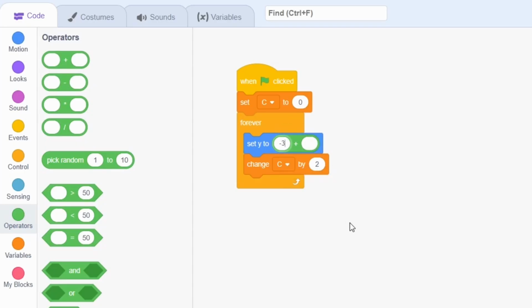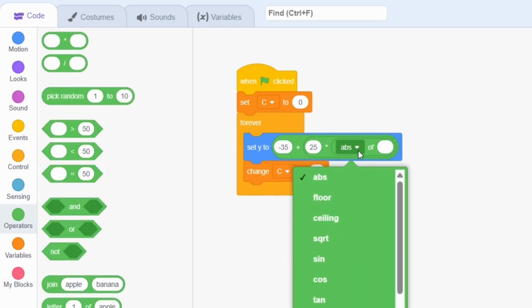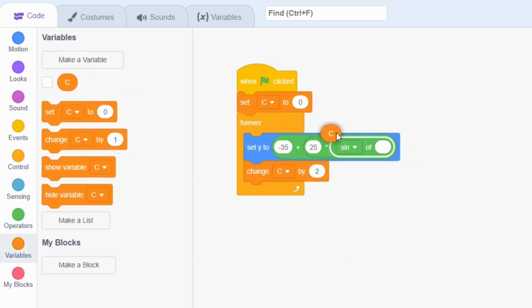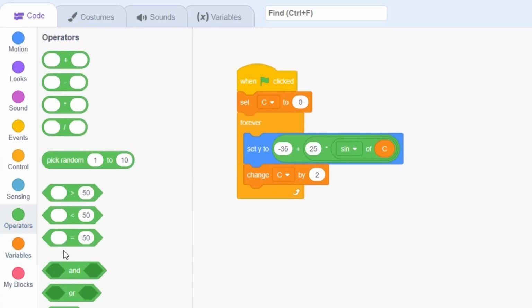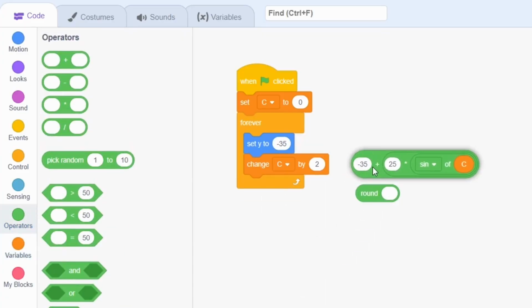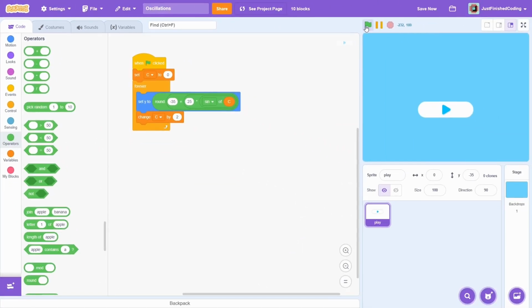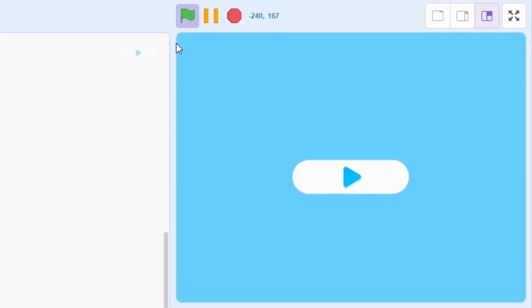For the y position, first mention the center about which you would like the oscillation. In our case, that's negative 35. After this, multiply the second operand by a value. I'll take this to be 25. This is what's called the amplitude of oscillation. Effectively, this means that we will move up and down the center y position by 25 pixels. After this, multiply the amplitude by the sine of the variable c. You can keep this entire block as it is, but I personally prefer rounding the value. Test it out and it should give you the animation that you desire.